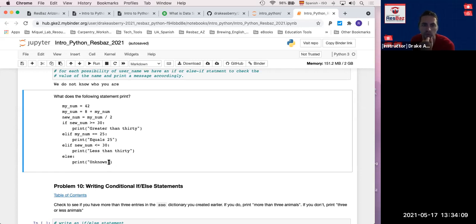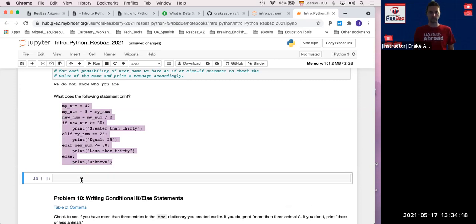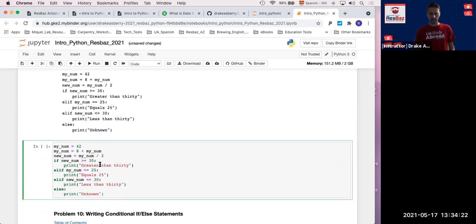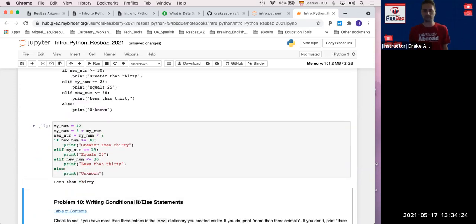So what we're going to do is we're going to test this. We're going to copy this, and we're going to put a new cell below, and we're going to run it as Python code and see what we get. So it says less than 30. So this seems like a mistake, right? It equals 25. So why is it not telling us that it equals 25?